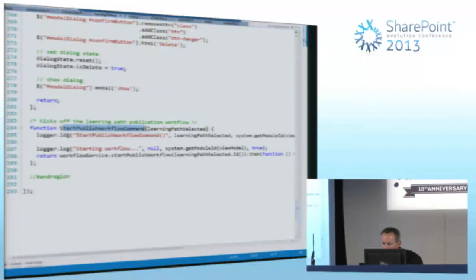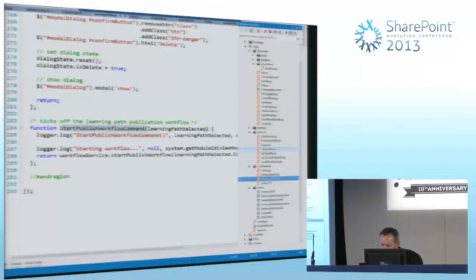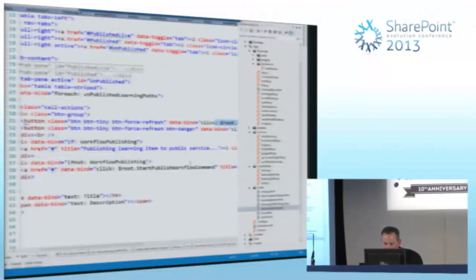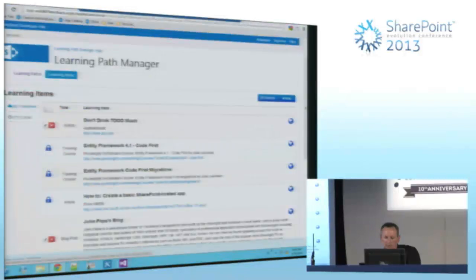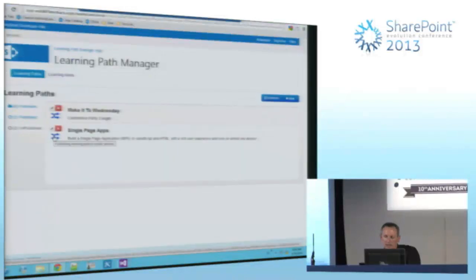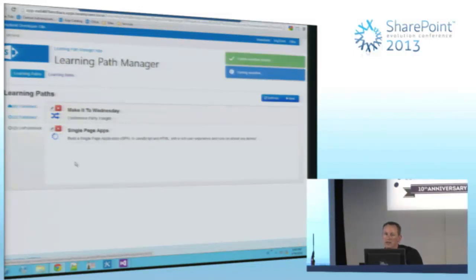Let me find that view real quick. Where's my learning paths? Nope, that's the learning paths. So here you go, right here. If the workflow is currently not publishing, then I want you to show that icon, the two arrows crossed on us. These guys. And when I click this, it's going to change the property to is publishing, which is going to write out the little spinner again.